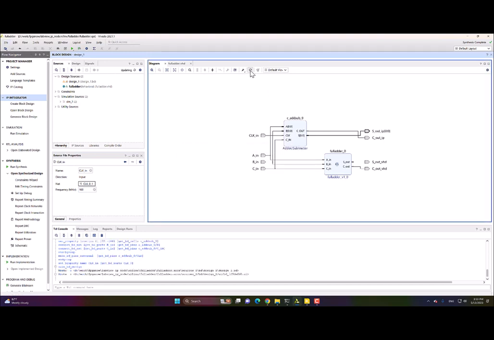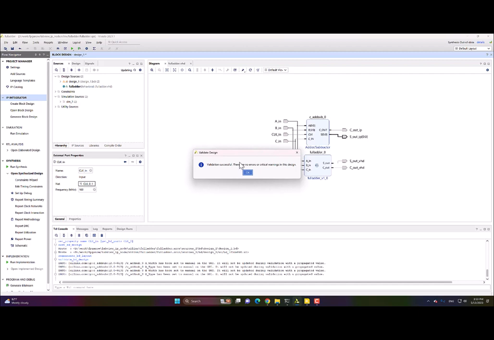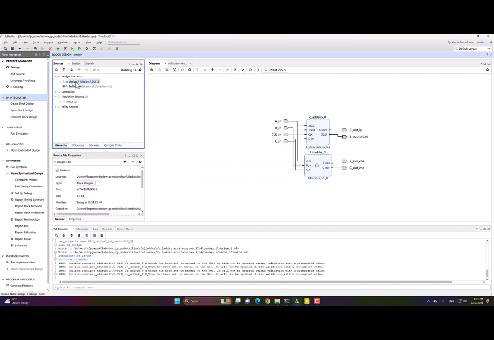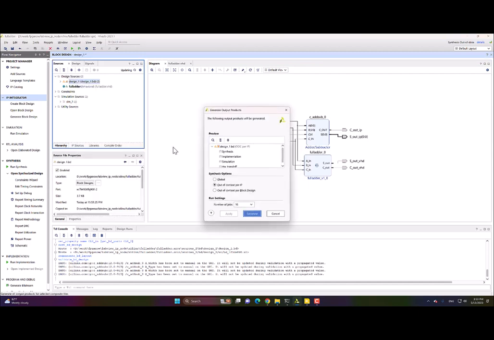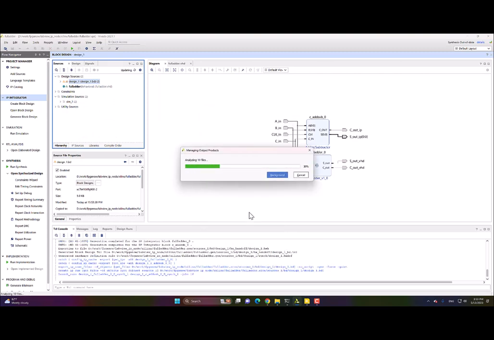Now the first button I'm clicking is rearrange layout. The second button is validate design. After you validate a design, you right click on it and you say generate output products. Again, this is very quick with the latest computers, especially for a small design like this.